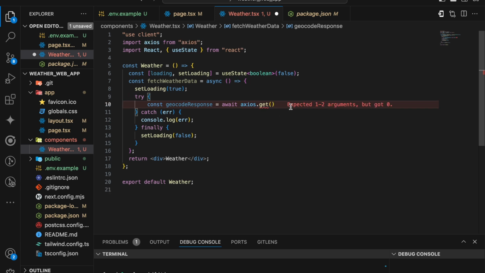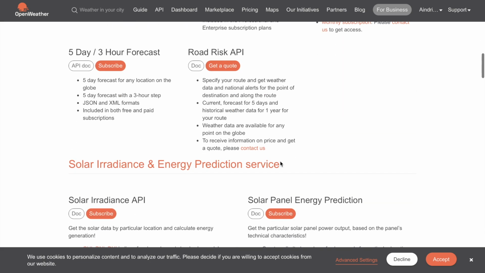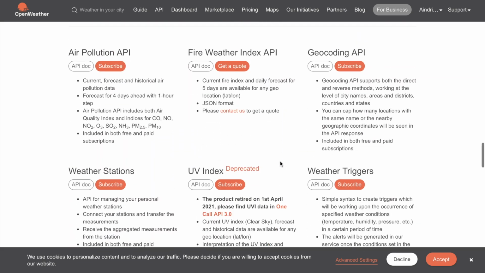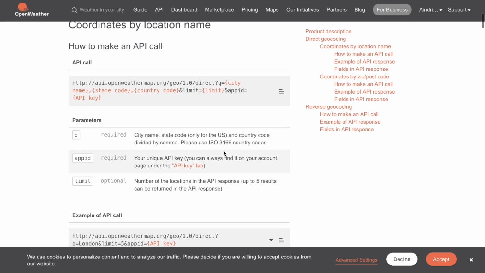I imported Axios, and now let's go to the details of the API. Inside the Weather API, if you scroll down, you're going to find a geocoding API here. You go to the API docs. On scrolling down, you'll find how to do the API call.